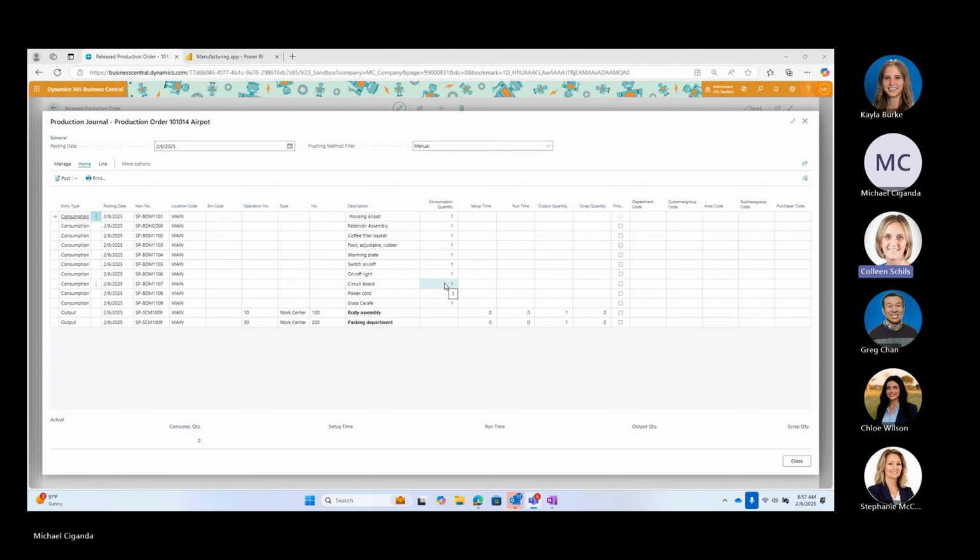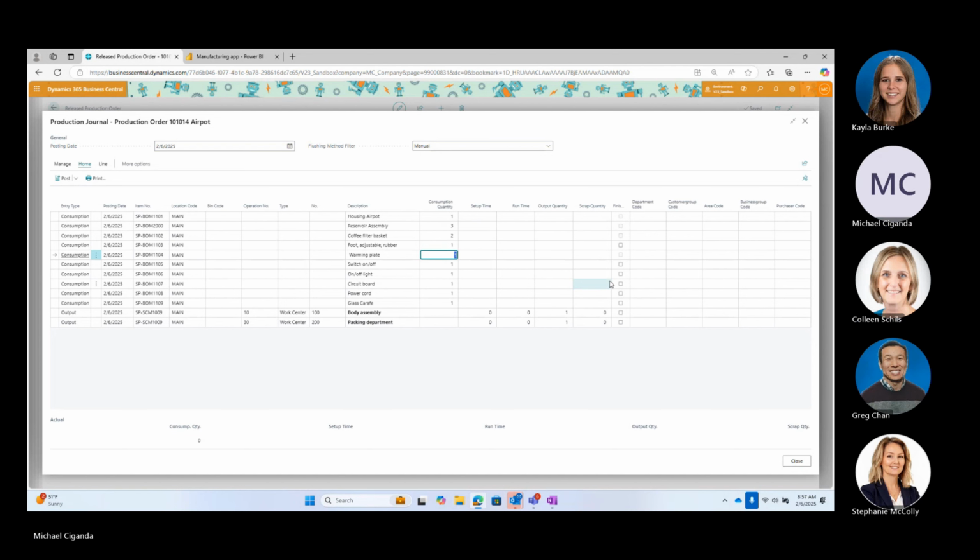Yep, using the production journal to track and adjust the consumption and capacity entries. Yeah, so you could just type it in as we showed. So you can type in how many they used of each product.